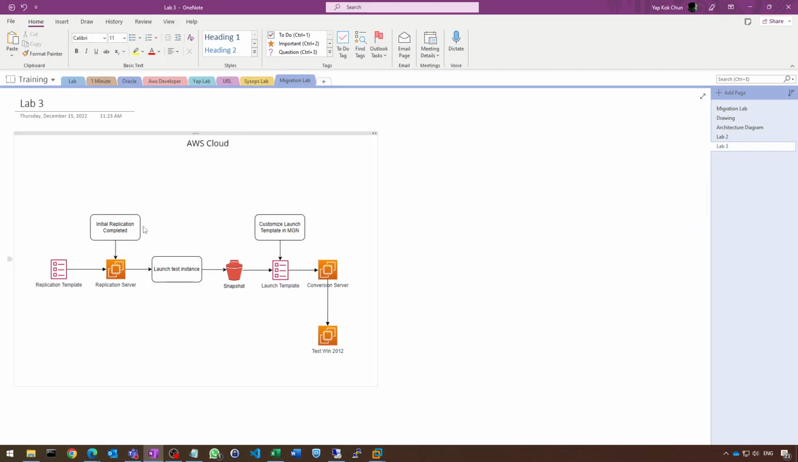Basically we have done some tweaking in the launch template in MGN just now, version 3 t2.small. So now when you launch the test instance, it will create a snapshot, then follow this launch template, and then the test Windows server will come out. This conversion server is actually an m4.large server. It will convert the source from on-prem to AWS format. You can't control the size or anything. It will be automatically prompted by the MGN.